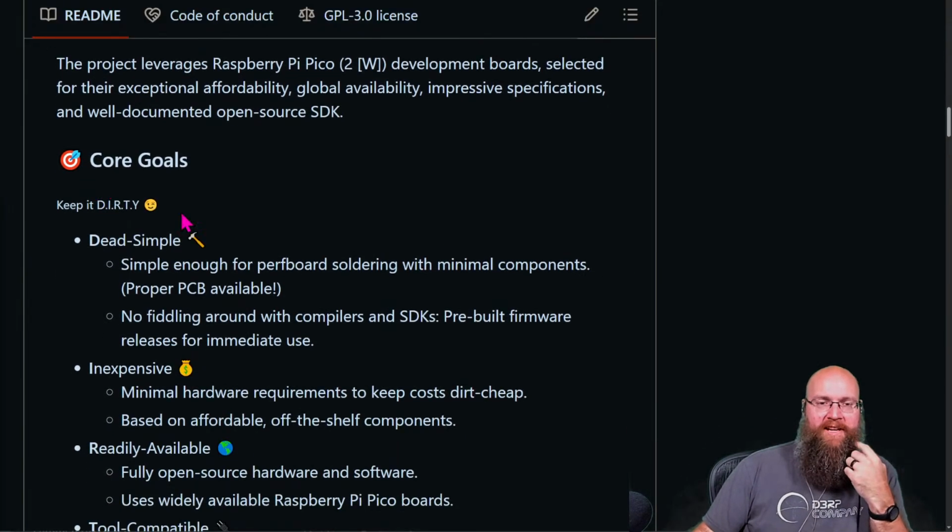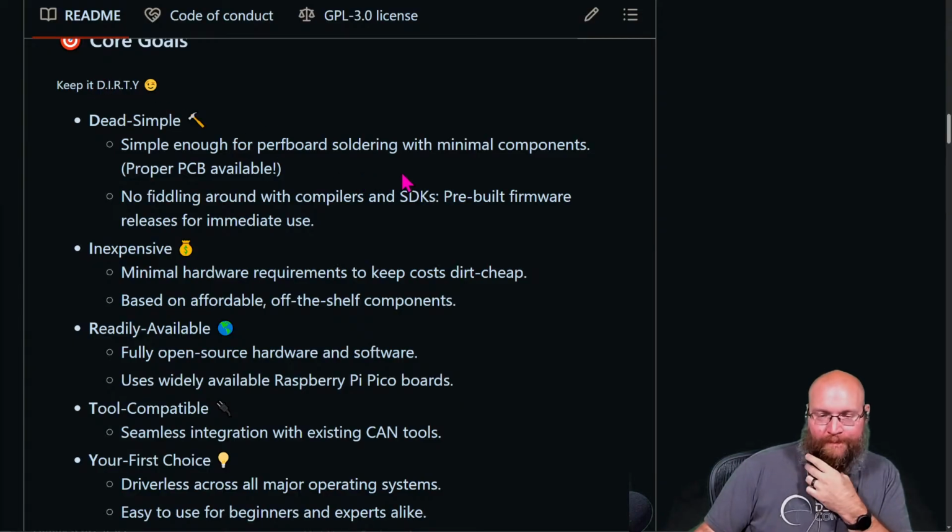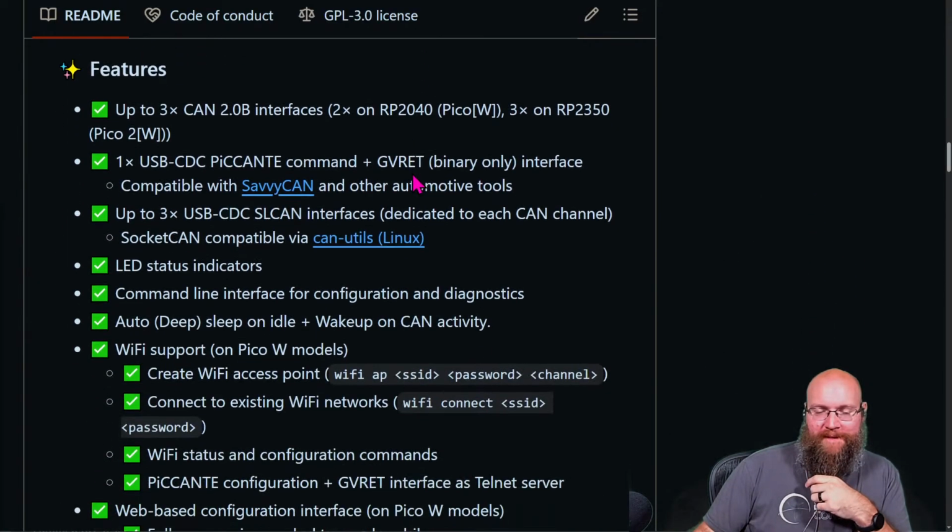Keep it dirty. Love it. Dead simple, inexpensive, readily available, tool compatible, and your choice first. Love it. I've never heard DIRTY as an acronym like that. But that sounds pretty cool.